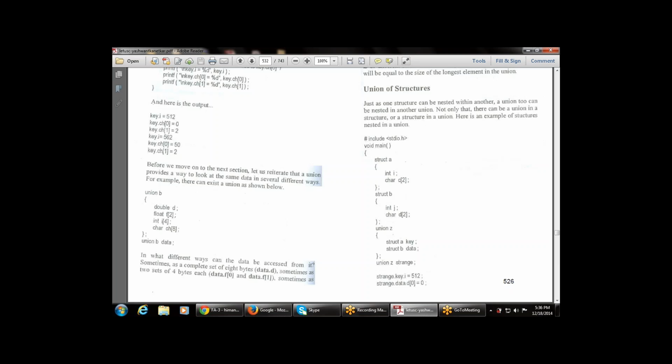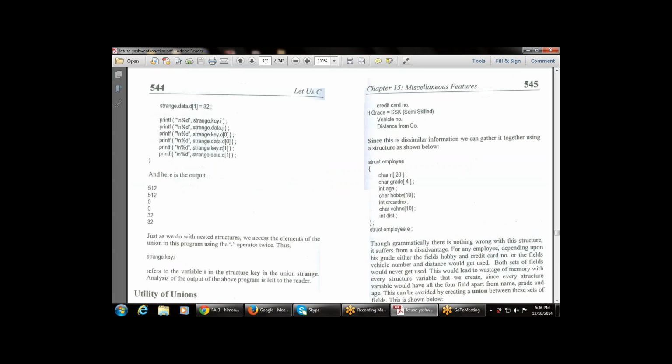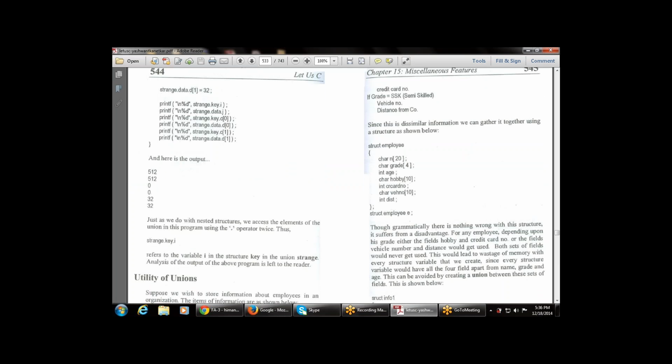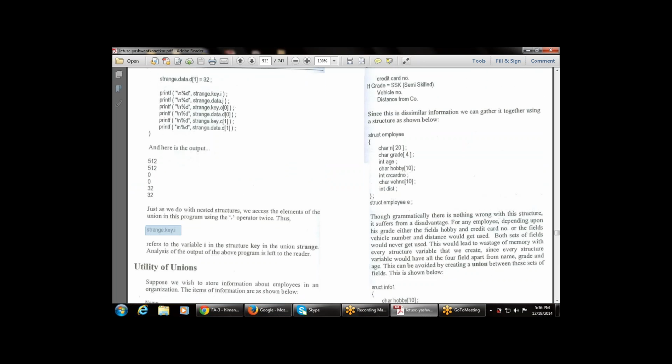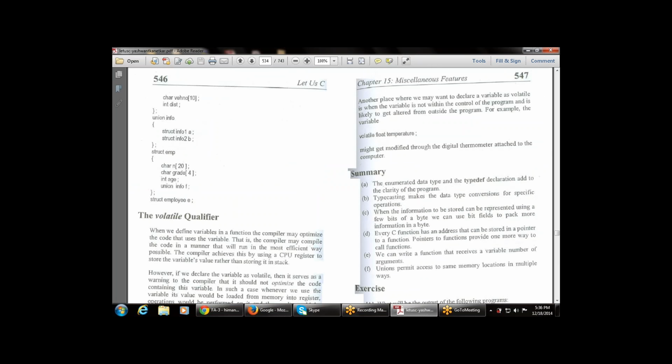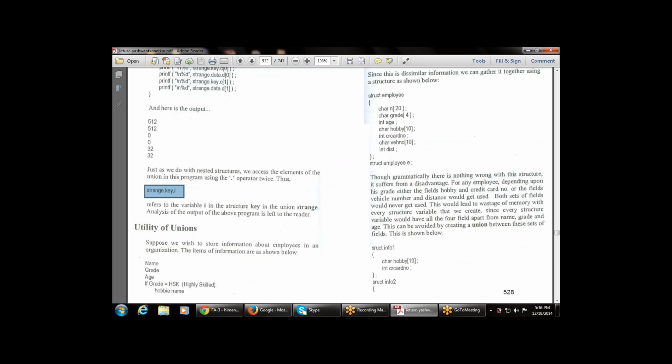So this is 512. This is 512. This is 0, and key.c1. This is the key, this is the c1. That takes a different value, that is 32. So this says, just as we do with the nested structure, we can also access the elements of the union in the program with the dot operator twice. This is the example of how to use the dot operator twice to access the elements of the union or elements of the structure.